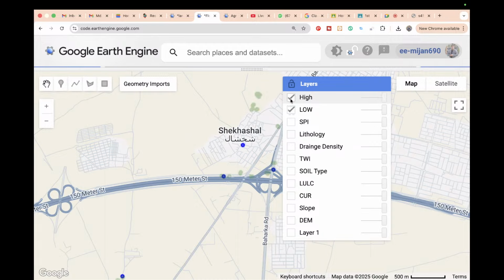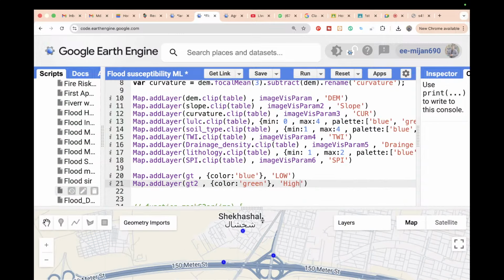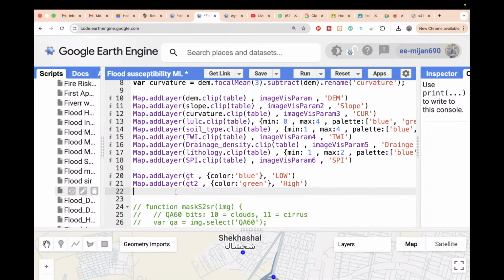Now let me add, suppose, the very high points, then check what happens. So Map.addLayer. It's GT3 and put the color. I put the color, suppose red. It's the very high flood occurrence.